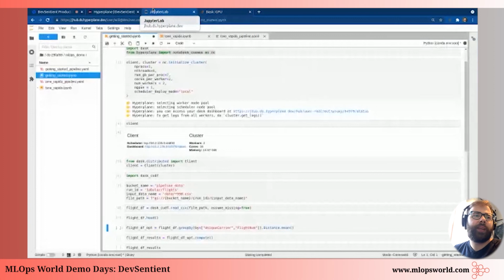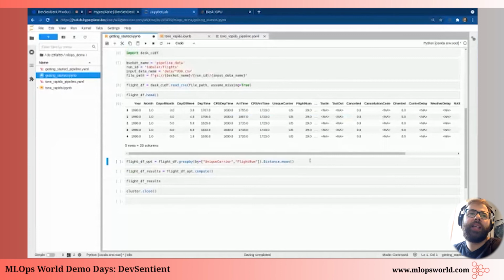Okay. And then I'm just going to run some quick operations here. So I'm going to run a group by, and I want to know for each carrier or airline and a given flight number, what's the average distance that this flight number completes. So we'll call that operation. And since Dask is lazily executed, we have to execute a compute.